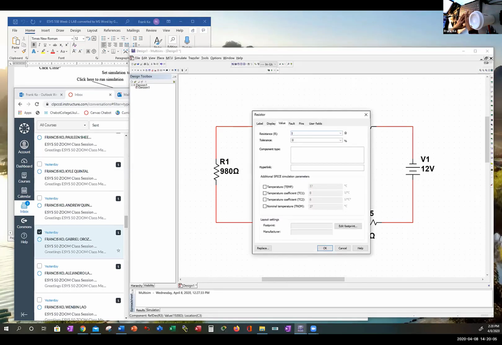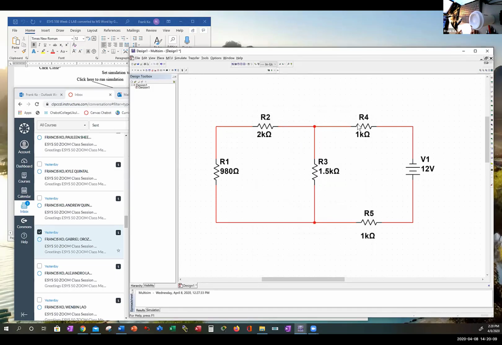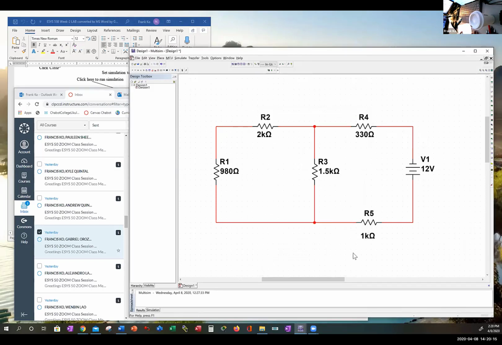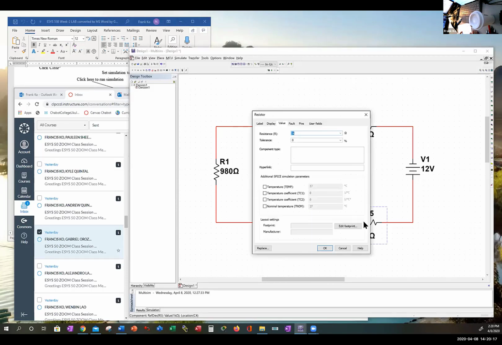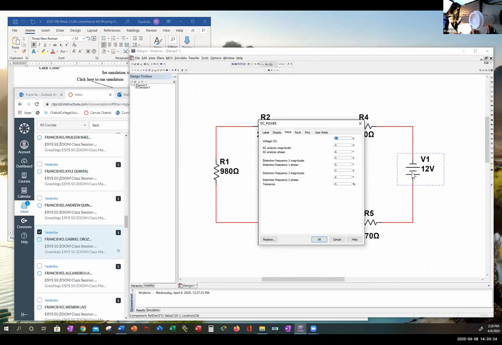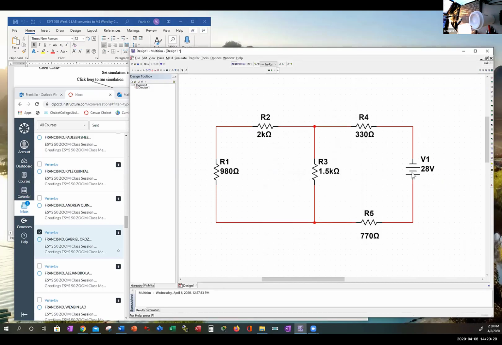So 1.5K. There we go. And then this guy here is going to be 330, enter. And this guy over here is going to be 770, hit enter. And our voltage source was 28 volts. So 28. Okay, if I wasn't talking so much, this thing would have been built in half the time.